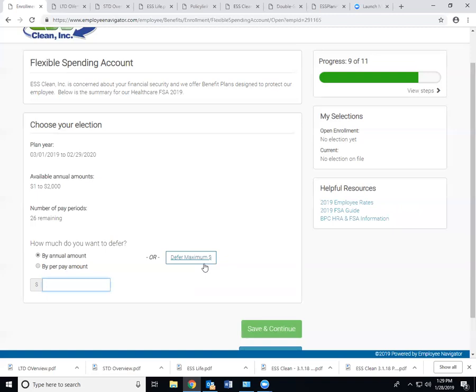So for this year, if you're interested in payroll deducting any amounts to contribute into a flexible spending account, this is where you can make the determination or election on how much you would like taken out of each paycheck and put directly into a flexible spending account with ESSClean that they handle.